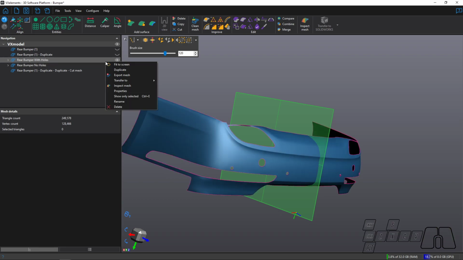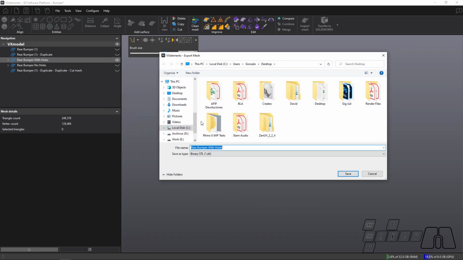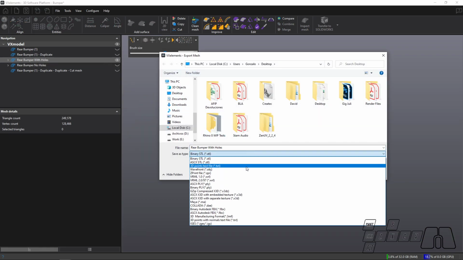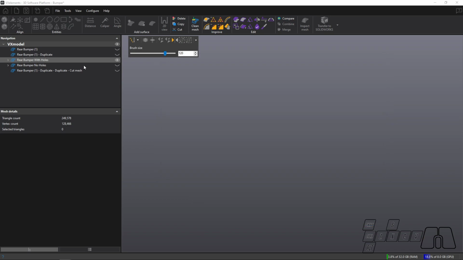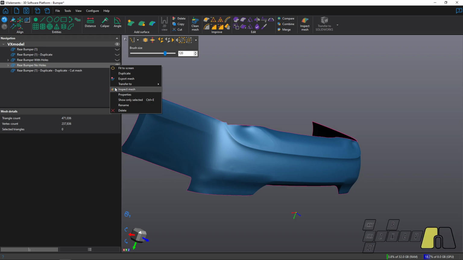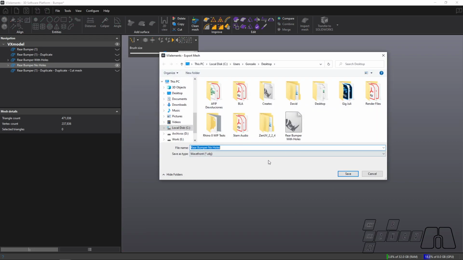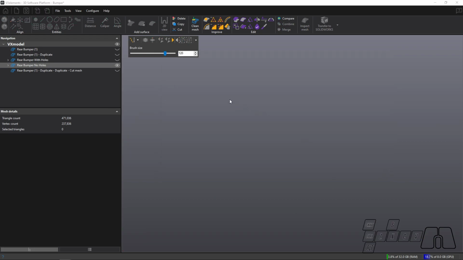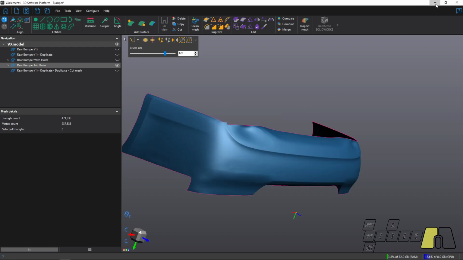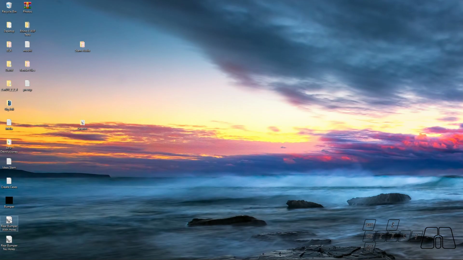So I'm going to export this one as it is. We can call this an OBJ file, and we can call the other one the same. There we go. Right on. So once we have both files here, I'm going to open one of them up in Rhino, or you can just open up a Rhino session and import it.